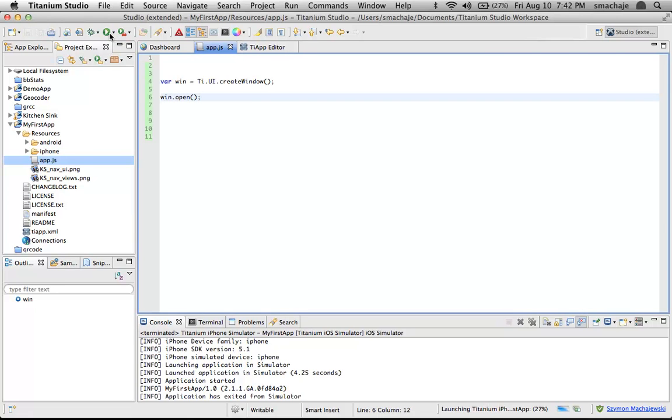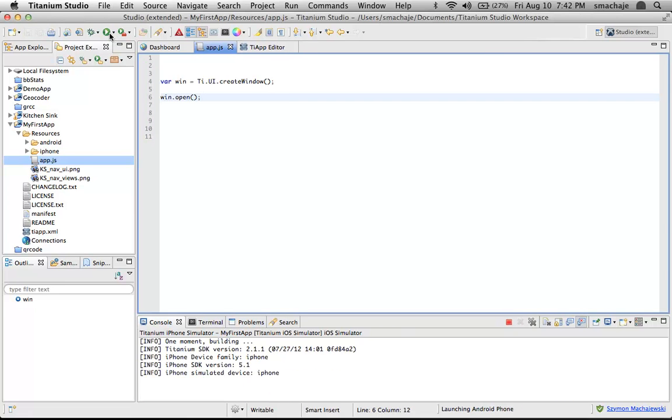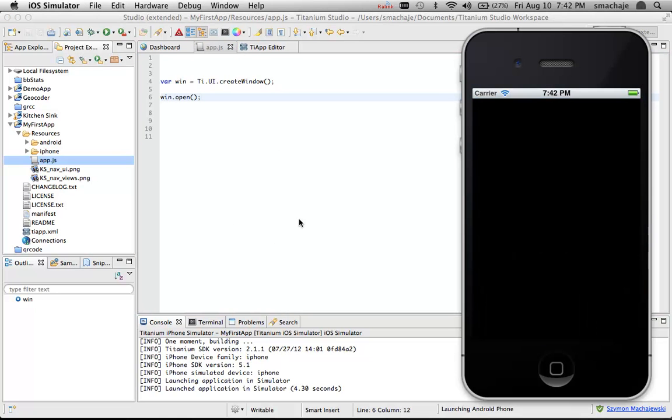Let's see what this is going to look like in our app. So we're executing it. It's launching the simulator. There it is. So the red thing went away, the splash screen went away, and we are looking at a black screen, which is our application.